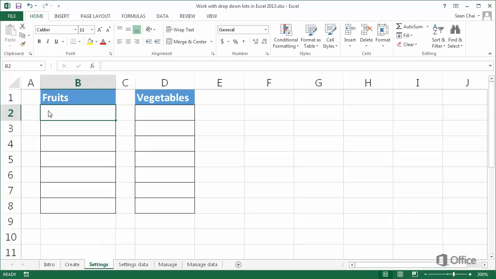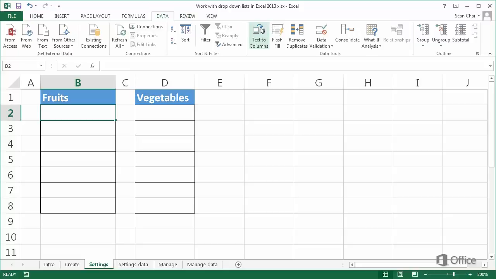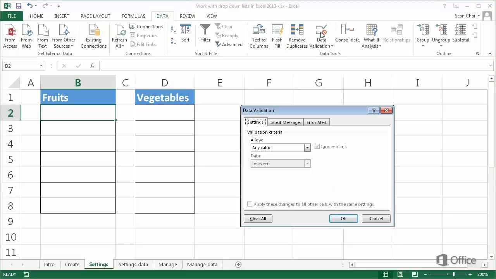Select the cell where you want a drop-down list, click the Data tab, and click Data Validation. In the Data Validation dialog, set Allow to List. This enables a list in the cell. Leave In-Cell drop-down selected. This enables a drop-down list in the cell. Leave Ignore blank selected. We'll cover this in the next video.